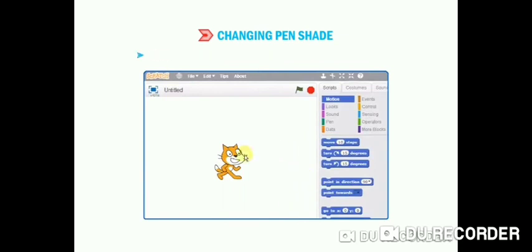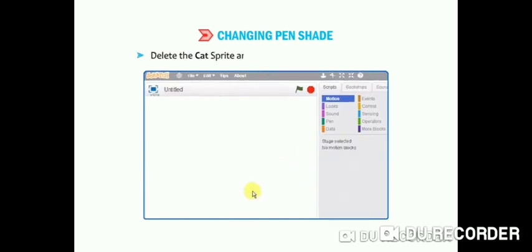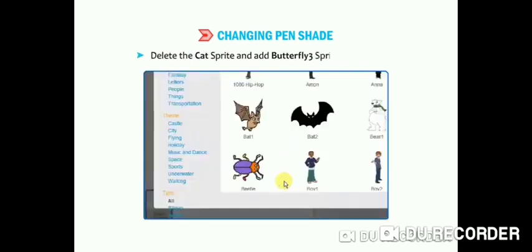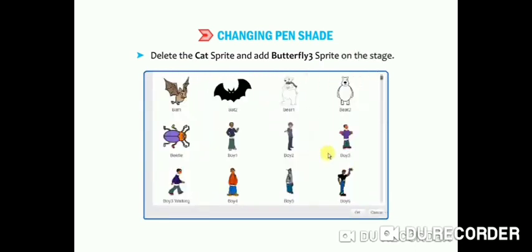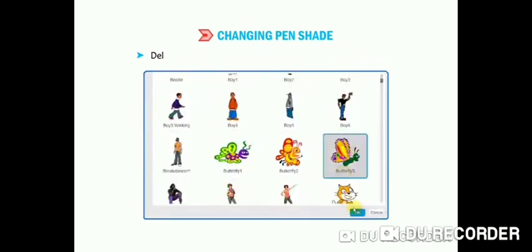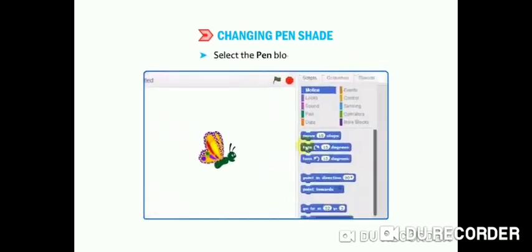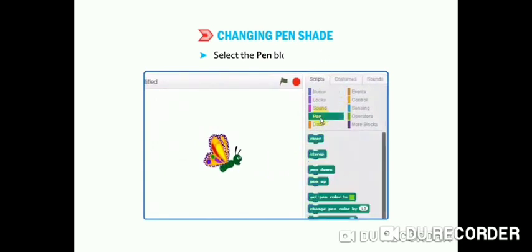Okay, so just look at here. Firstly, delete the cat sprite and add the butterfly 3 sprite on the stage. So I'm just searching, and then click on OK. My butterfly sprite is here. Now select the pen block palette.